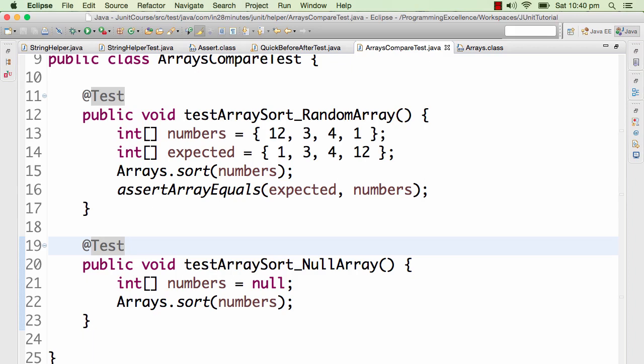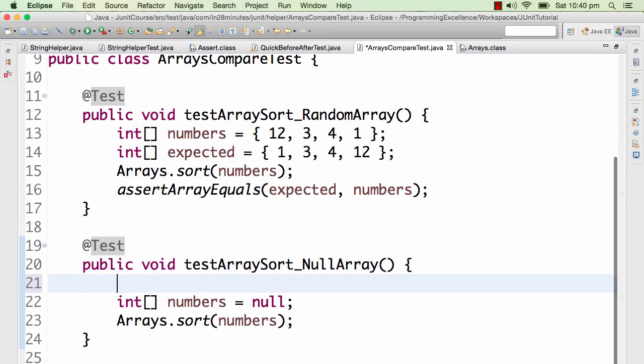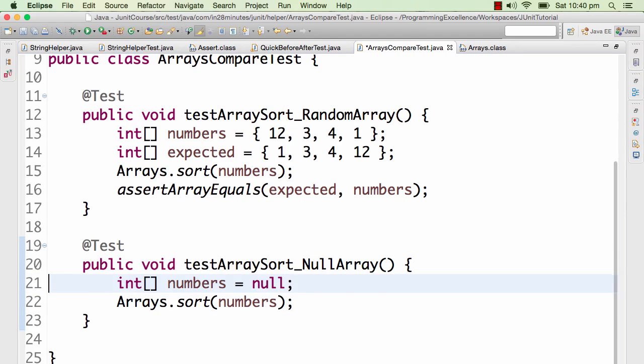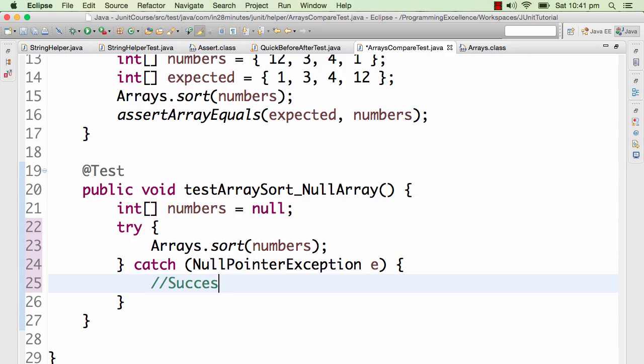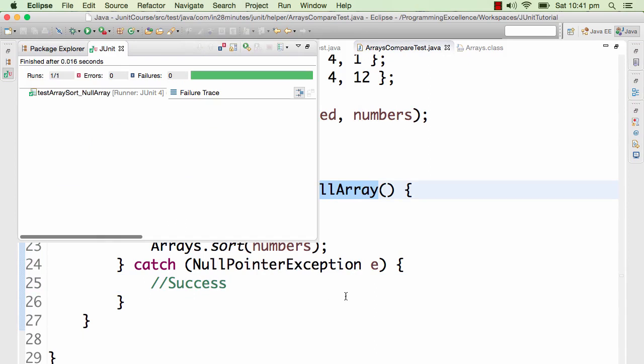So how do I say in this particular test that the exception is expected? Typically, people do something of this kind. You can put a try catch and catch the exception. Let's be as specific as we can. We are getting a NullPointerException. You don't need to do anything in here because the thing is a success. So this test would succeed.